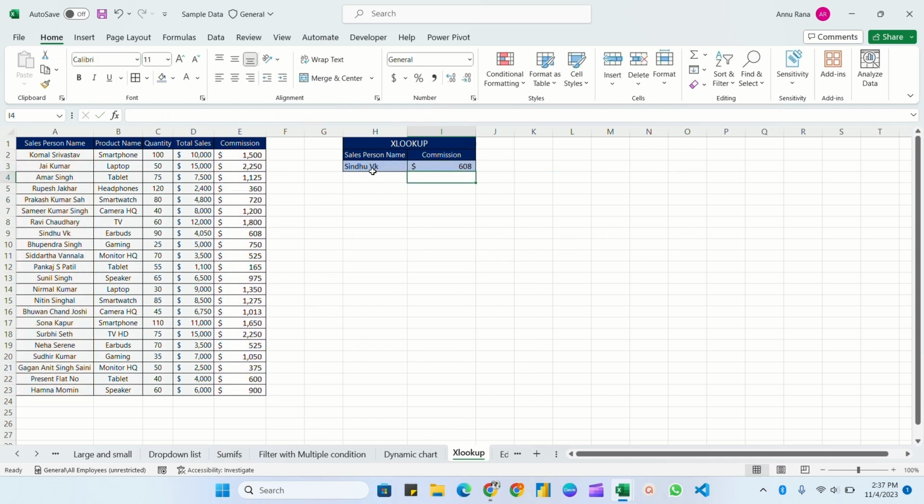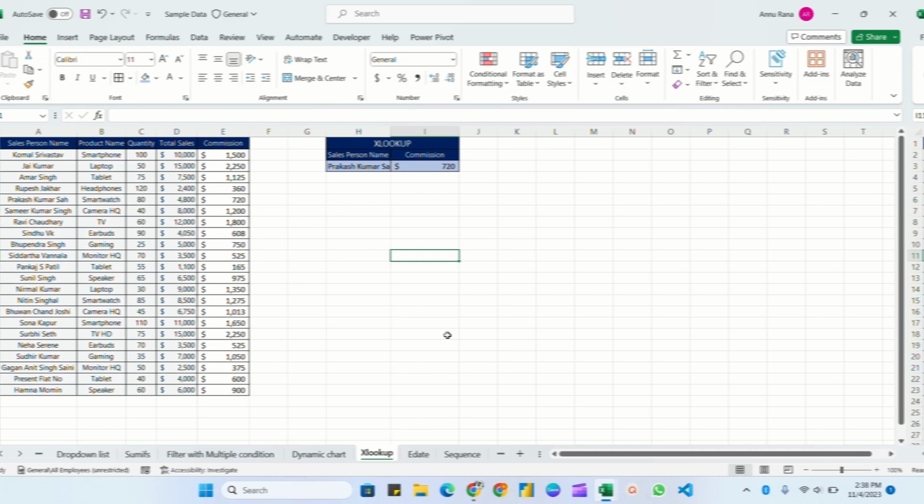So Sudhir VK has earned $608 commission. Here you can see Sudhir has earned $608. Now if we say Prakash Kumar Shah, $720. Prakash Kumar Shah, $720. Now let's move to number 2, EDATE.